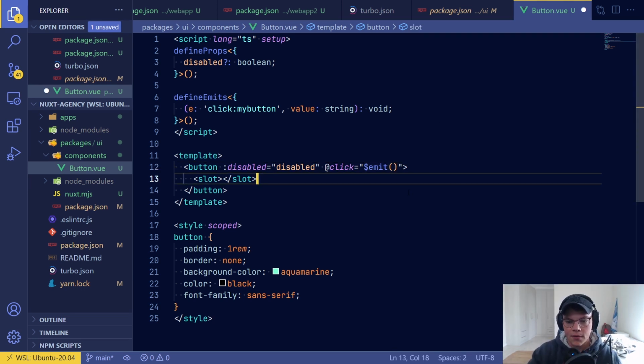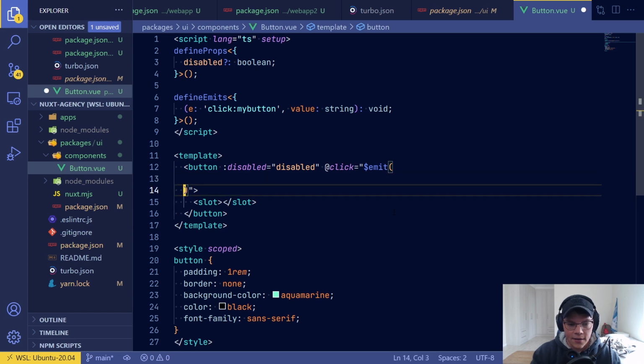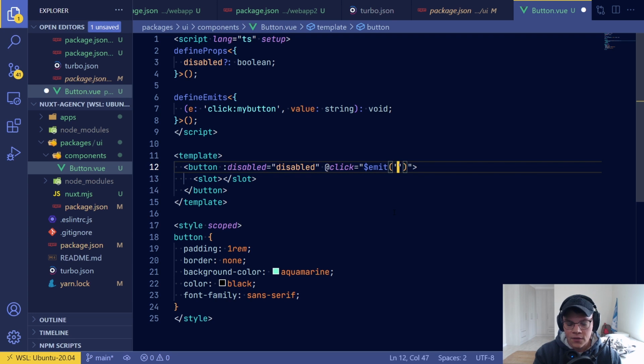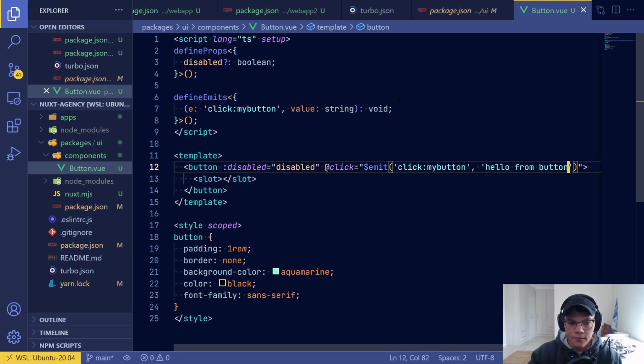Okay, so in the click listener, we can define this emit, and the emit takes the event type, which we've defined as click my button. So once we do that, we can say click my button, and we want to give it a string value. So let's say hello from button. And that's going to be it for our super cool component.